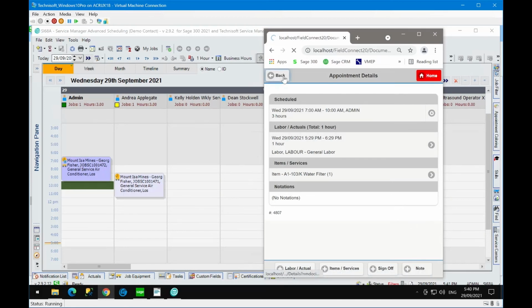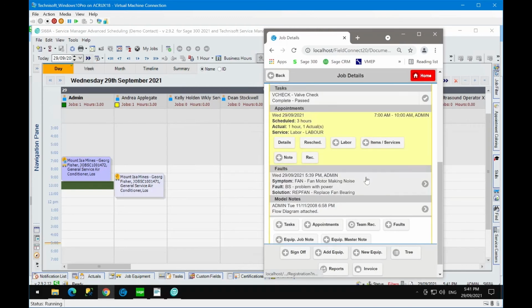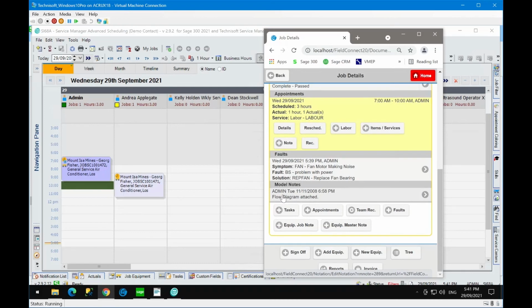We'll go back to the job, and you can see any information that we had all working on there. And there was a flow diagram with the model notes here, so we can go and see the flow diagram as well. And what we'll do is we'll just add a new note. Do that in a moment.